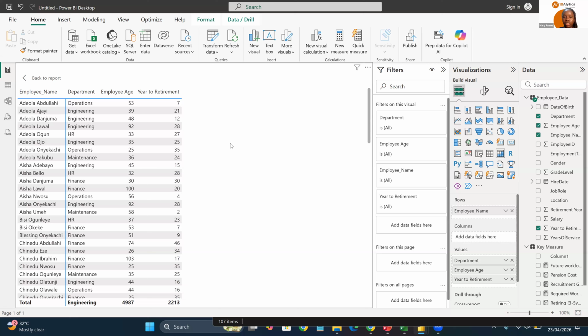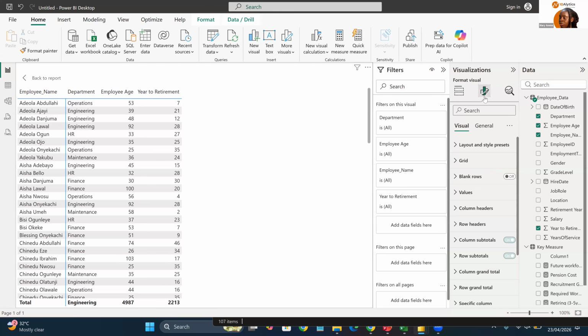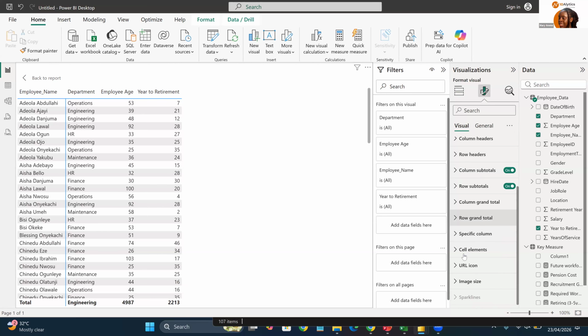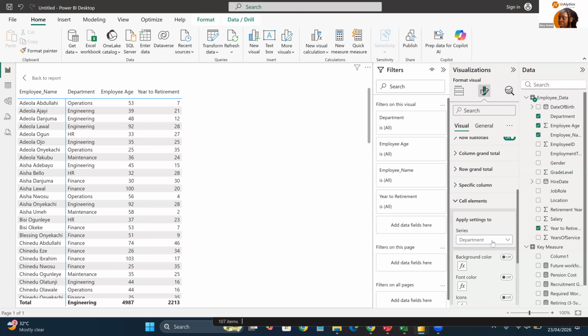So now, another system I want to do here is to be able to easily flag those that are already in that 5-year period, and then also those individuals that are about to enter that 5-year period. And this is what I'm going to do here. I'm going to go to Format. Under Format, quickly, I'll go to Cell Element. Under Cell Element, I'll select the column I want to format, which is year to retirement. I want to be able to flag individuals that are already in that 5-year period and individuals that are about to enter that 5-year period.